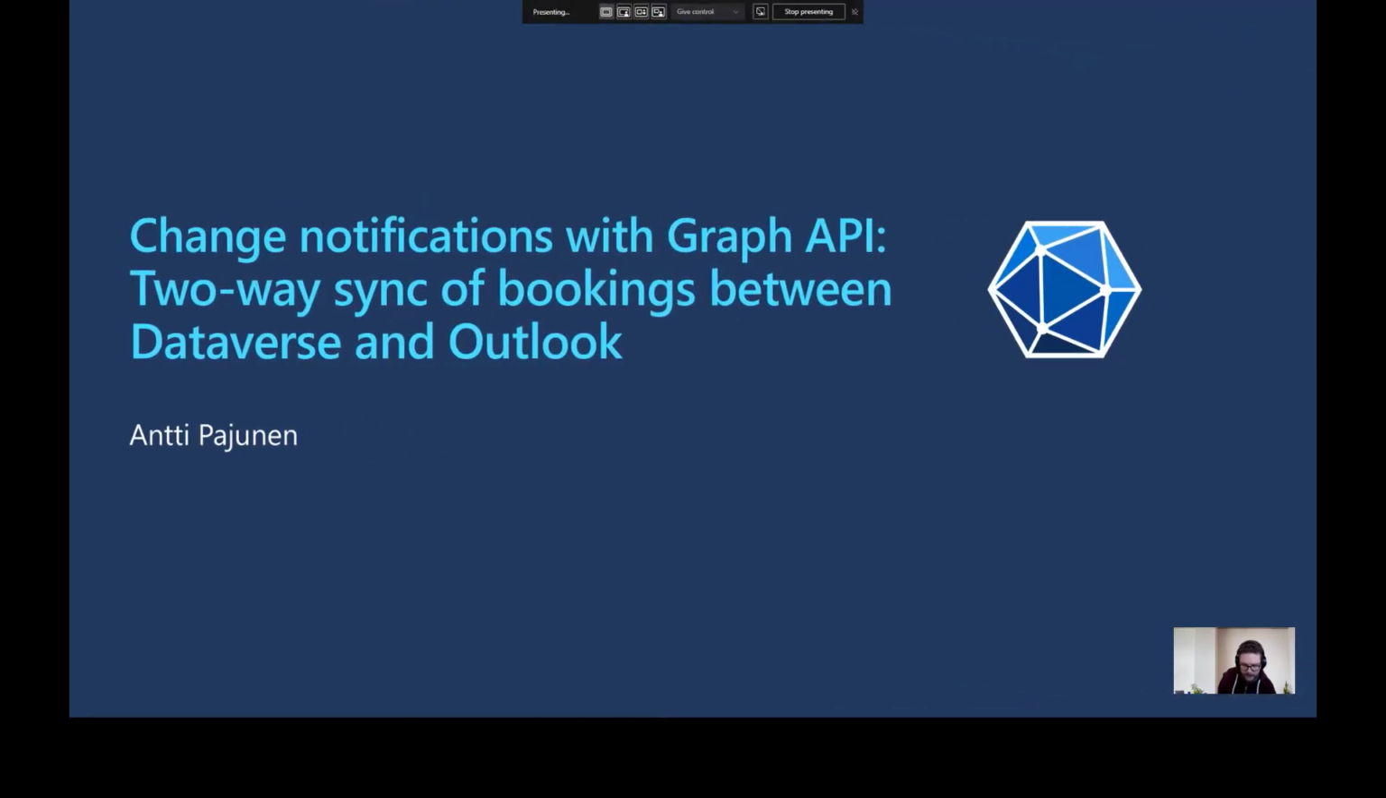So what I'm going to talk about is basically change notifications with Graph API. So what is a change notification? What's Graph API? And then how can we sync Microsoft 365 and Dataverse together? Essentially, when we create bookings in Outlook, like an appointment, how can we sync that over to Dynamics on Dataverse, and then from Dataverse sync back to Outlook?